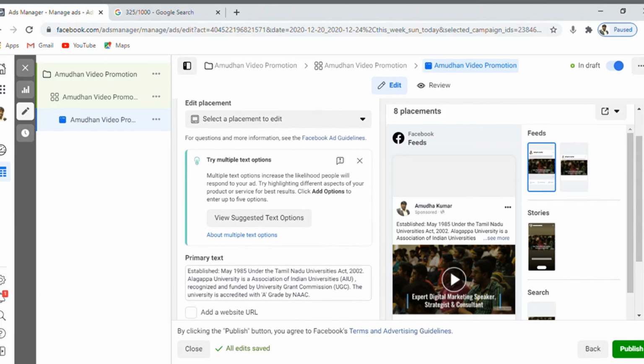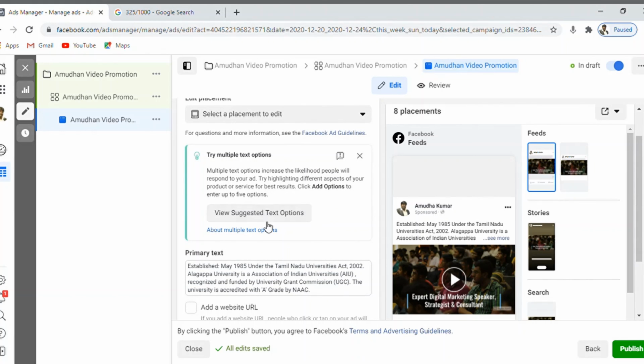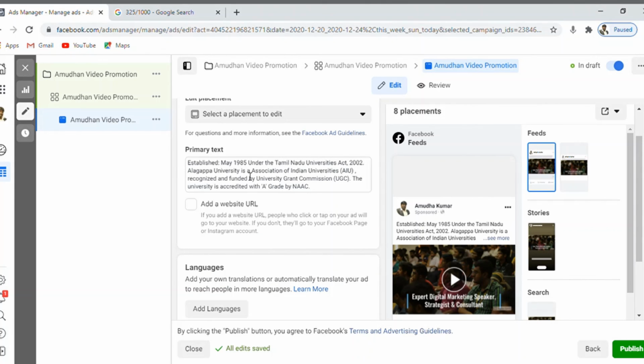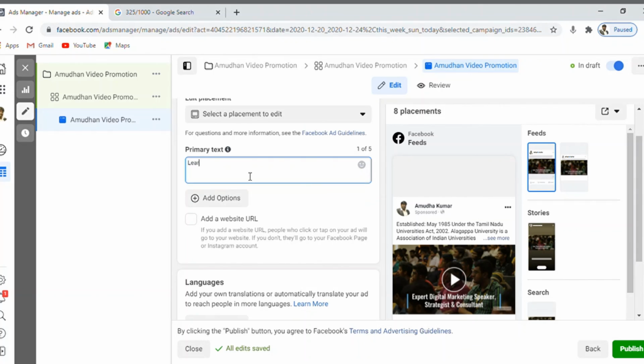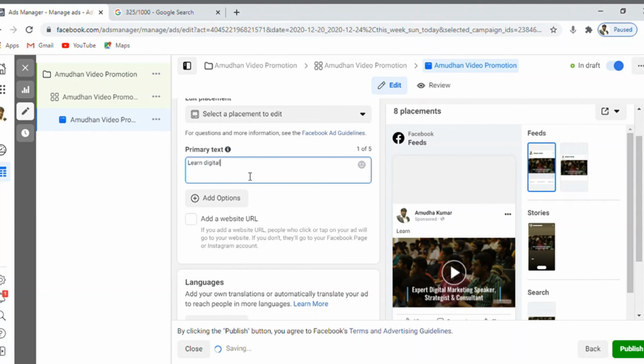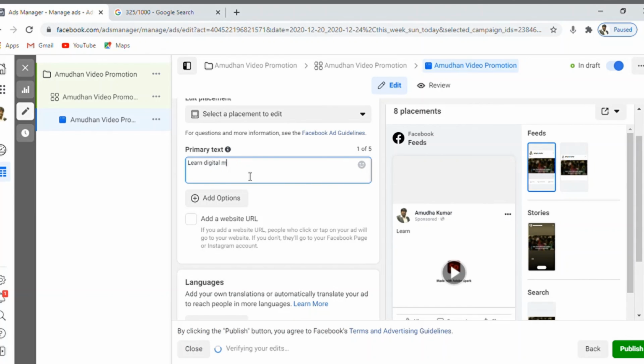So try multiple text options. Suggested text options. We can add a text inside your advertisement. So primary text for the advertisement. What you can say: learn digital marketing from Amudhakumar online.